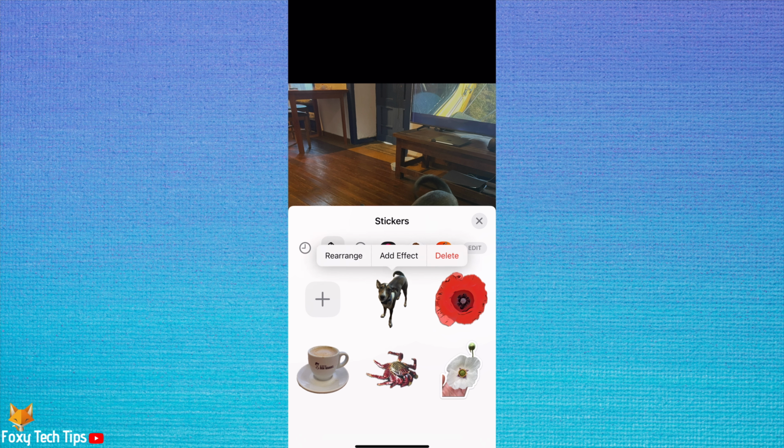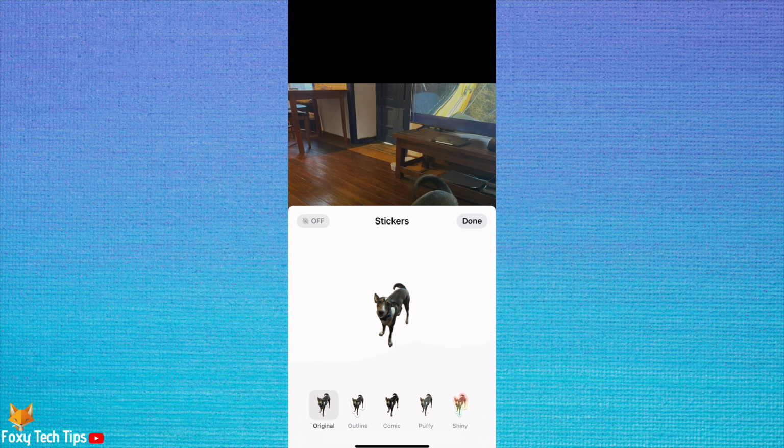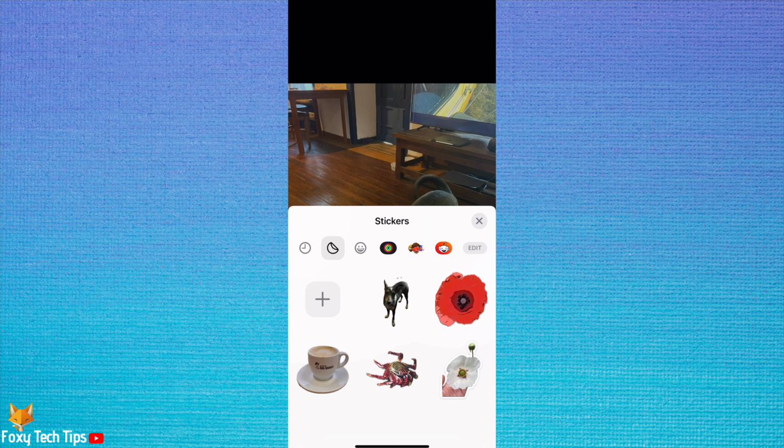Then tap Add Effect. In the top left corner, tap Off to make the sticker animated. Then tap Done in the top right. Your animated sticker is now created.